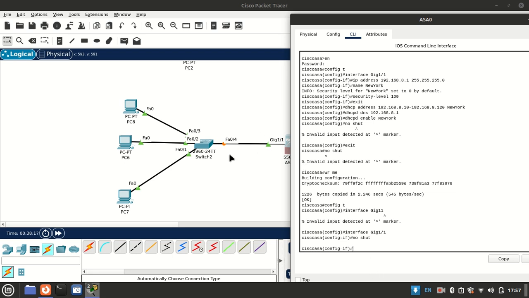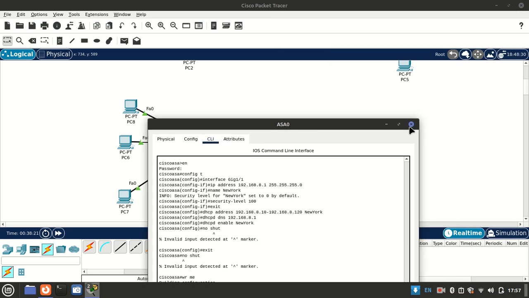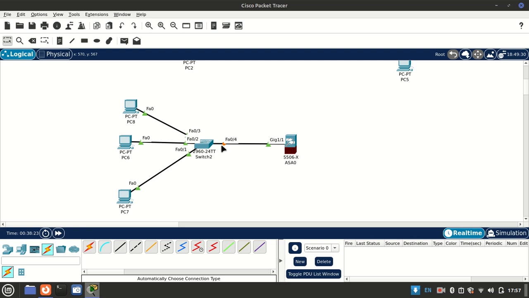You'll notice now it's actually green. Now that it is green, it is up and running. It's yellow there, we can just speed up time to fix that. What's missing is we need to assign IP addresses to these PCs now.